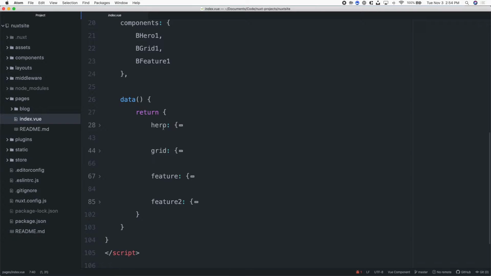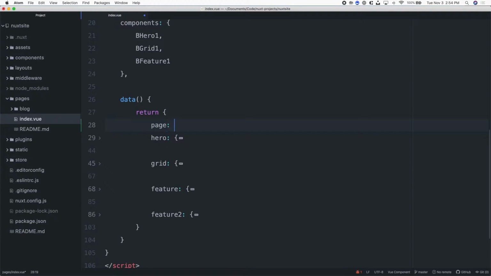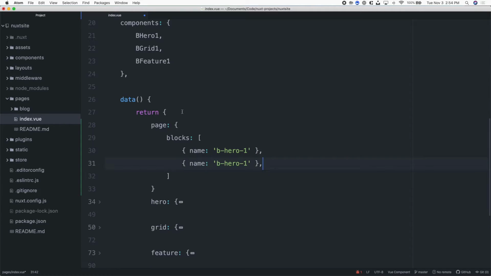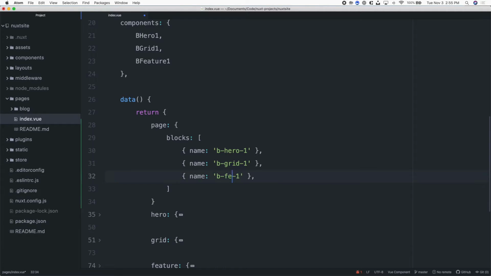Instead, from the CMS, I'd expect a page object, and within there, a blocks array. And within that array, I would have each of these blocks. If each block has a name, then we can use a dynamic component to render it. And this is exactly what we did in our grid component using a dynamic component in the column.